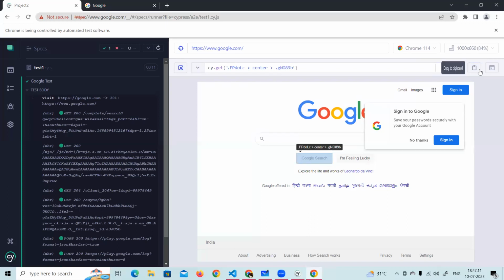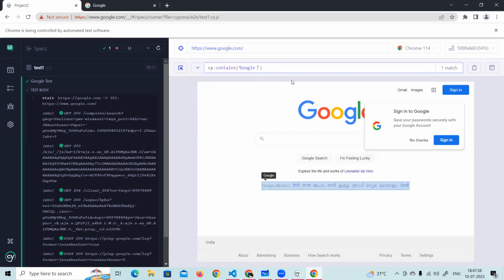You can either directly copy this to the clipboard, it will work, or otherwise, if you click this button, it gives me something called cy.contains. I can either use cy.get or cy.contains. Suppose I say cy.contains, I can also match with this text. Instead of this hello world, I can simply use the text Google search, right? Now the moment I type here, it gives me one match.